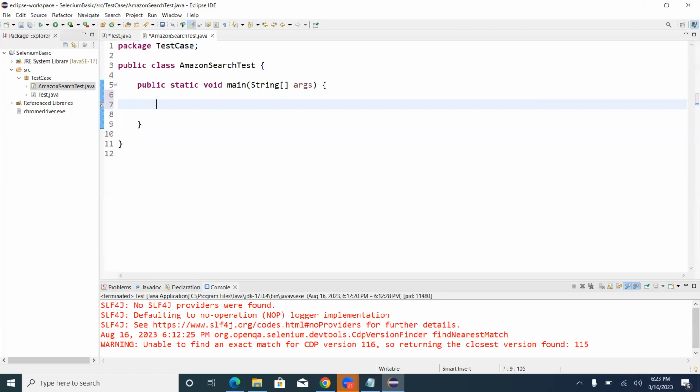Now you have a blank screen like me, Marina. What should you do? WebDriver equal to, and give the object name of the driver. You can give anything, but I will give it driver because it sounds cool. After that, ChromeDriver, and that's all. Don't worry about the red underlines. They will be gone in a minute.